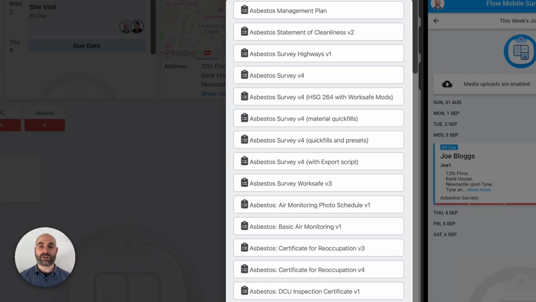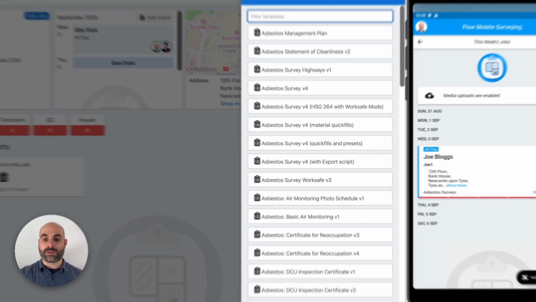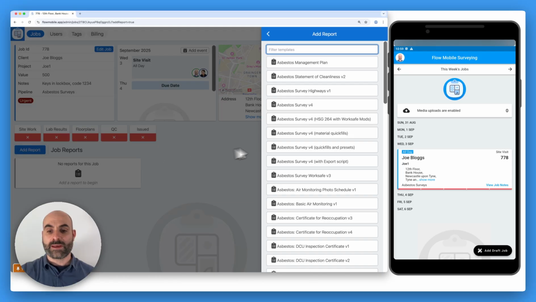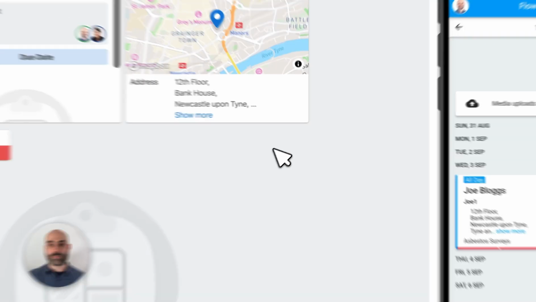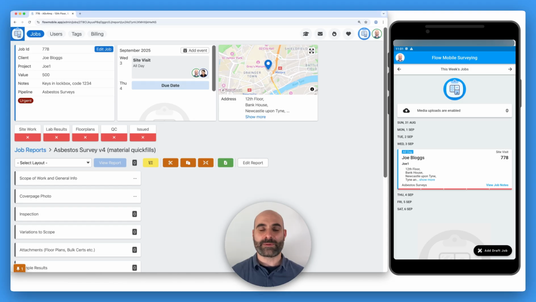Now you can see I've got a long list of reports here. You would only have the ones we give you access to. The one I'm interested in here is the Asbestos Survey V4 template. I've chosen a template here which uses some additional features. We call them quick fills because it's something I'd like to show you.